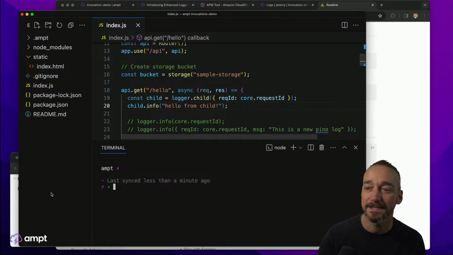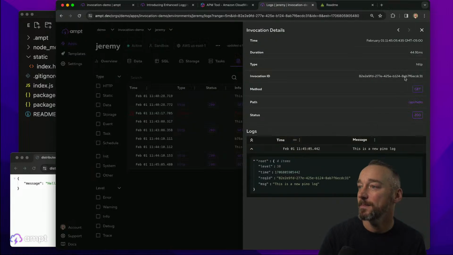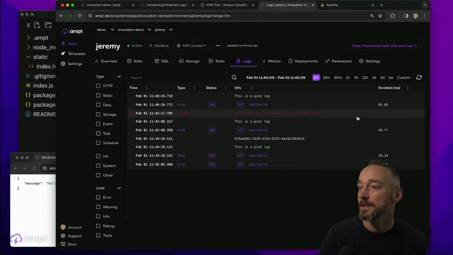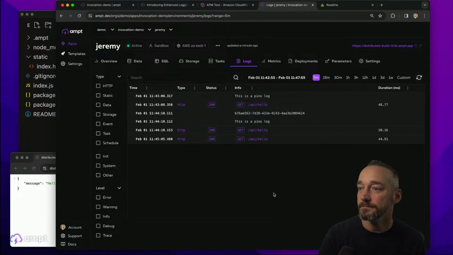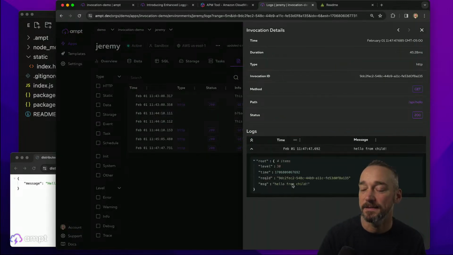But anyway, now that this is set up here, if I refresh this, it should give me the same logging capabilities. Oops, get over here and refresh. And that's the same one. Refresh. There's our new one here. And then hello from child. So that logs it there.